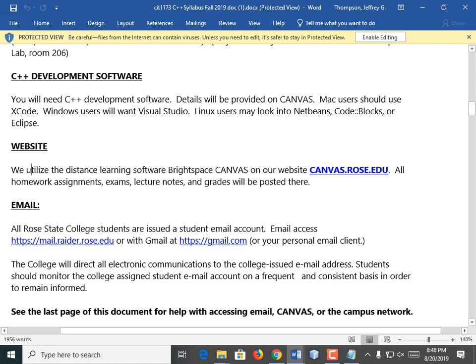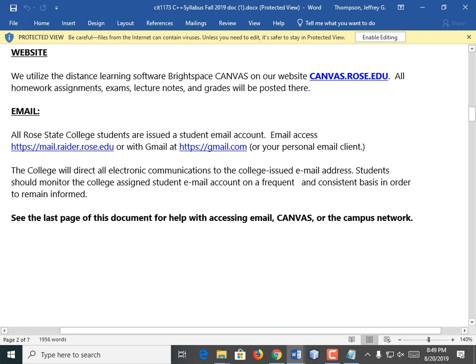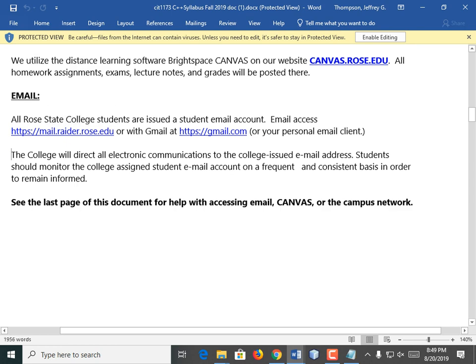So we will use Canvas, as already mentioned. You have an email account if you did not know that. You can just log into gmail.com and your email address ought to be something like your first name dash last name at rader.rose.edu, and you should have all that information from when you enrolled. And if not, you can call the IT help desk, whose number is at the end of the document.